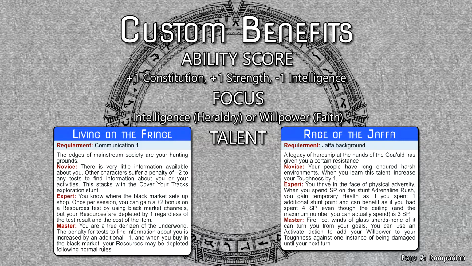And the master ability is Fire, Ice, Winds of Glass Shards. None of it can turn you from your goals. You can use an activate action to add your willpower to your toughness against 1 instance of being damaged on your next turn. So this just shows how tough and how durable the Jaffa are.